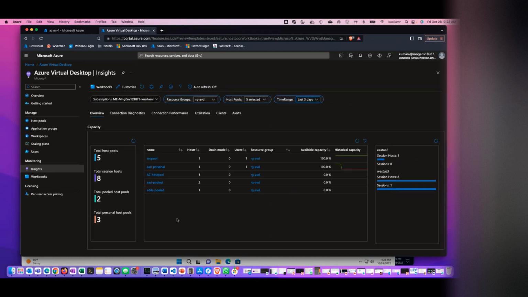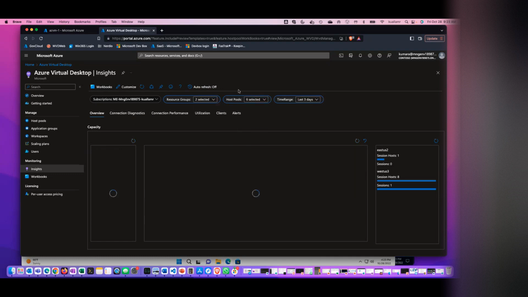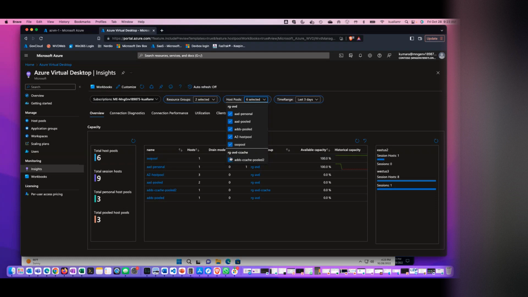Right, so this is one enhancement that we recently worked on. It may be out sometime. I can't comment on the GA date, but maybe it will be available later part of this year or early next year. So that's one, and from here you can just filter by, let's say, all the resource groups, or only one resource group that I'm interested in, and then I can select all the host pools, or I can pick and choose whatever I'm interested in.